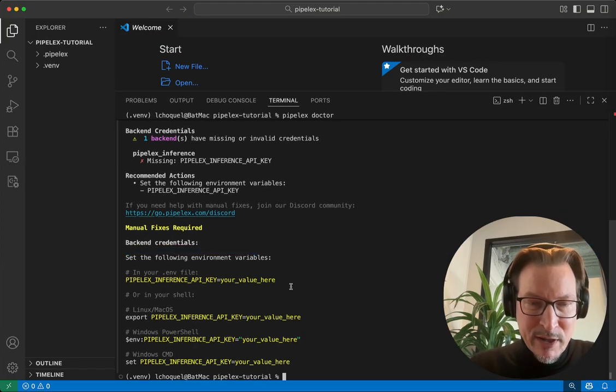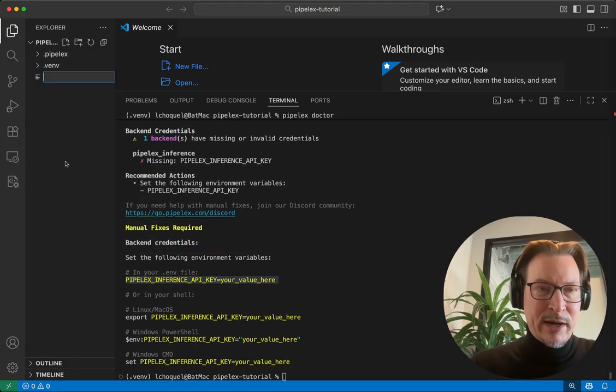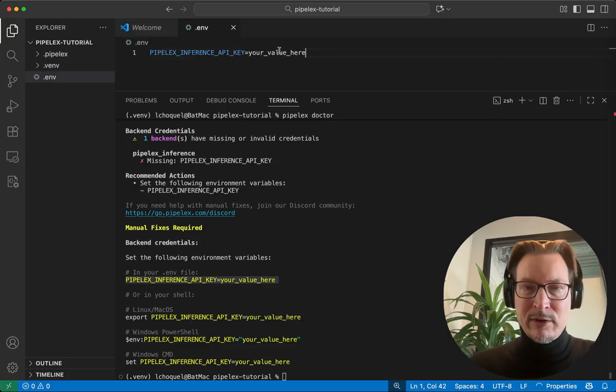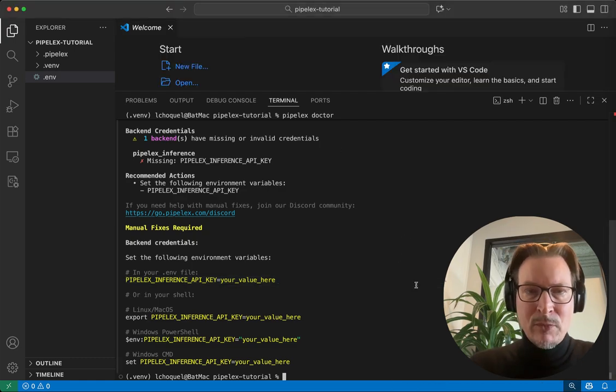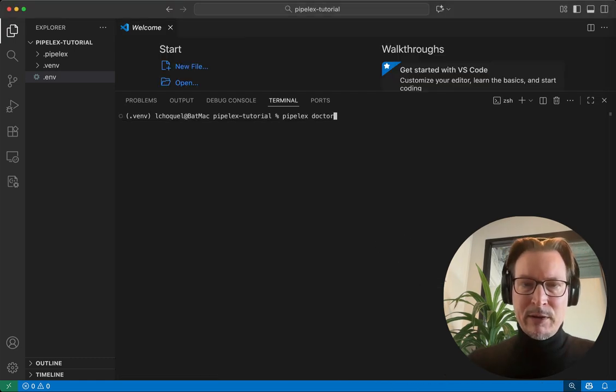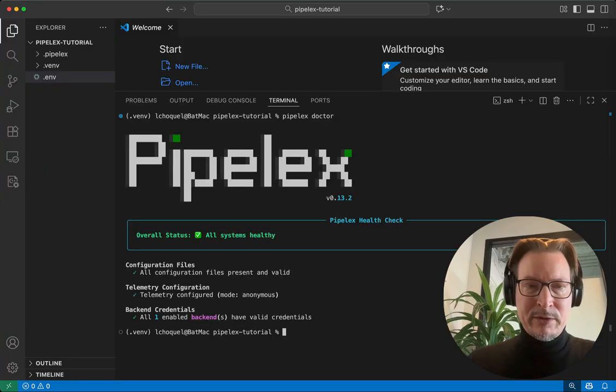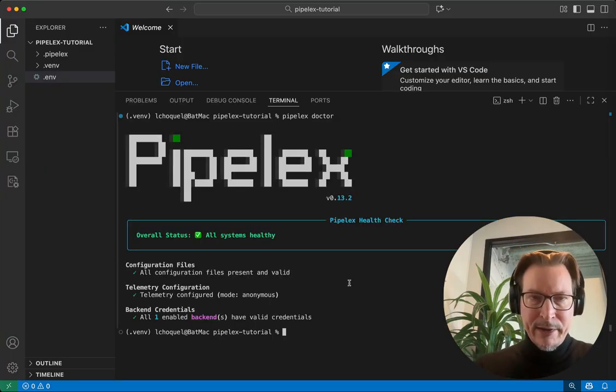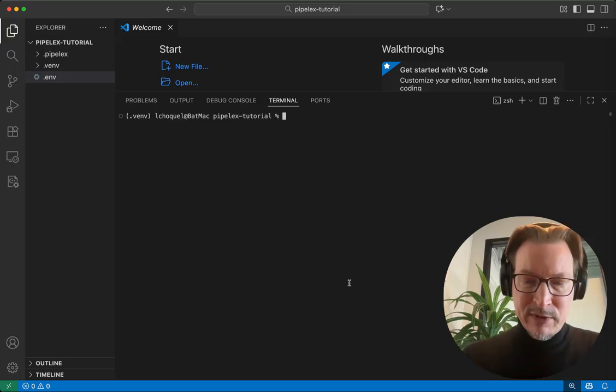So I'll put it in my .env. This is what I need to do. New file .env here, and now I'm going to type the real key while you're not watching. Okay, so I typed the key. So now pipelex doctor, it's all good, all systems healthy. So, well, let's jump into a use case.